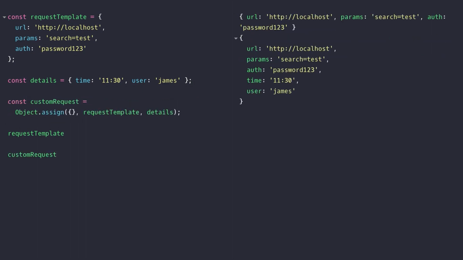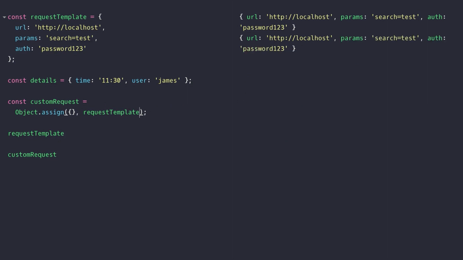So here you can see the request template object still has the original details, whereas the custom request variable is a brand new variable that includes the details object as well. So this also highlights the second really useful use case for the Object.assign method, and that is for copying objects. So for example, if we remove the second object, the details object, from the Object.assign method, you can see the request template object and also the custom request object are completely identical.